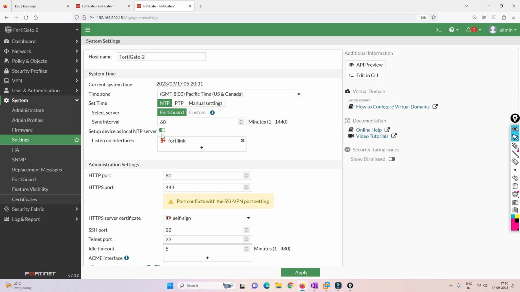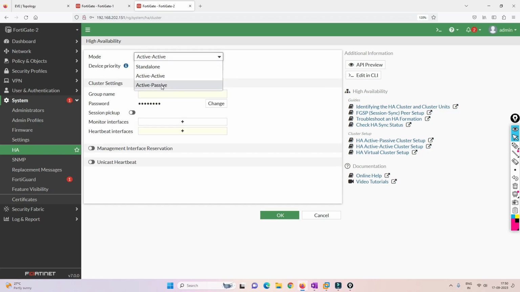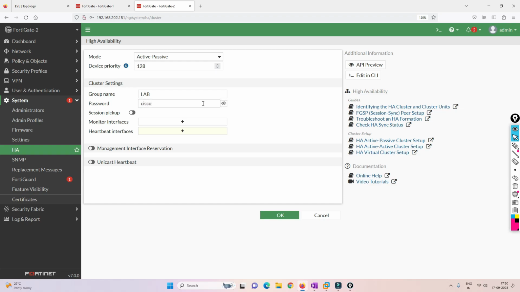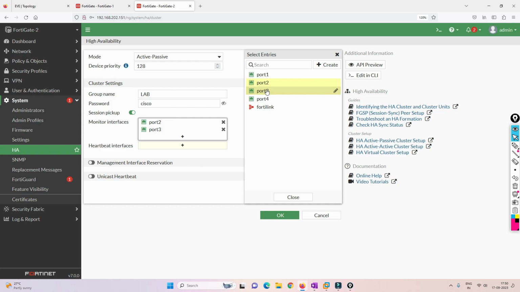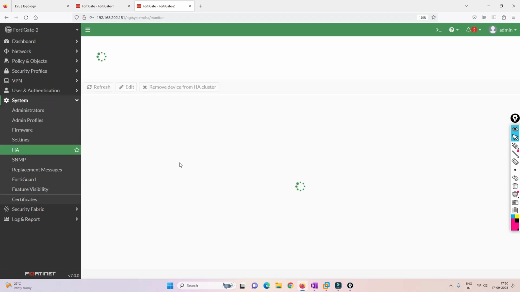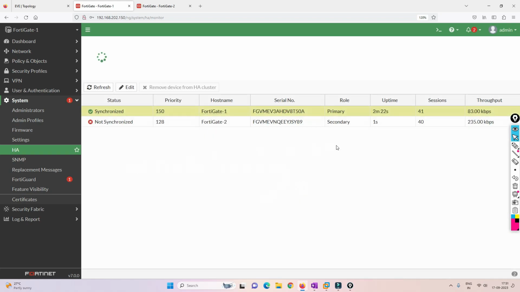Okay. So this is FortiGate 2. Now we'll go to HA and we'll configure it as active-passive. Lab, change the password as Cisco, and session pickup will be 2, 2 and 3, and then we are going to 4. Okay, now we'll start the negotiation.